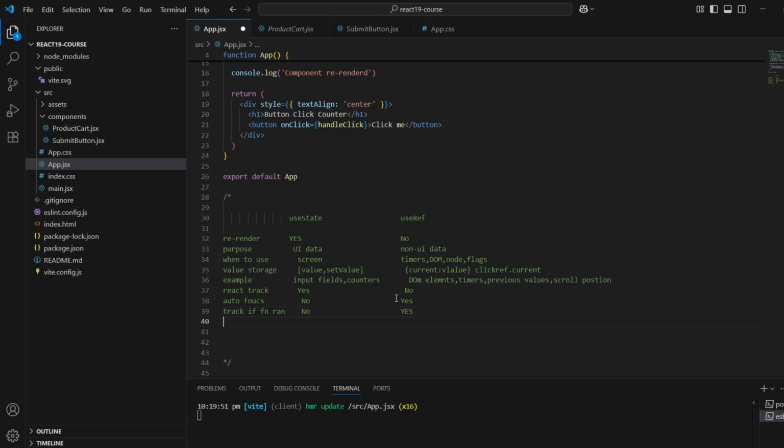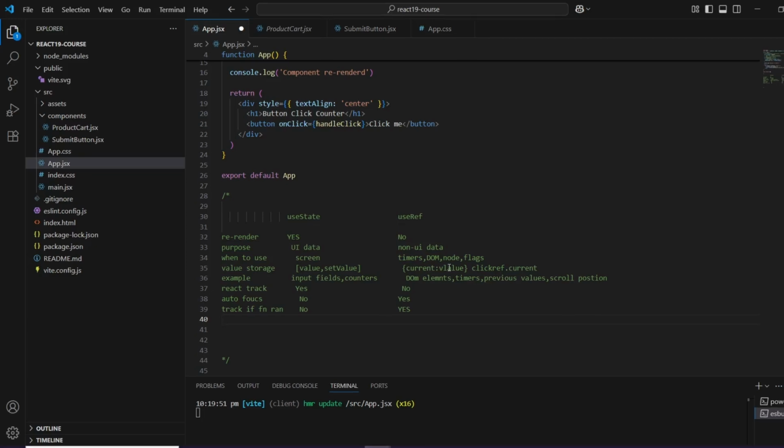Okay, now next is storing an input value for submission. That you can also do by using useRef. And if you need to change a button label after a click, then in that case you can use useState. So these are some examples I have given you so that you can differentiate when to use state and when to use ref.